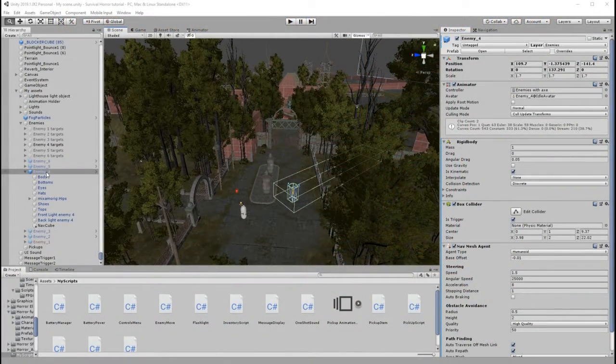We're now going to create a script that we can attach to enemy 4 that's going to get him to chase after the main player when you enter this main trigger box.